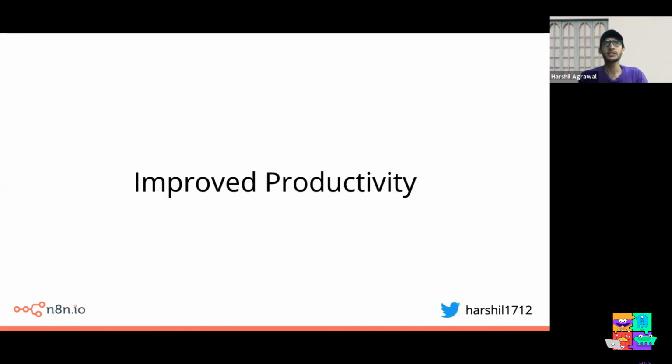The next advantage is improved productivity. Automation has truly improved our productivity. And we don't have to spend our time in manual work, which can be automated. Again, taking our example of testing, right? We don't have to continuously monitor it manually, right? We can save that time, and we can use this time for some other productive work.